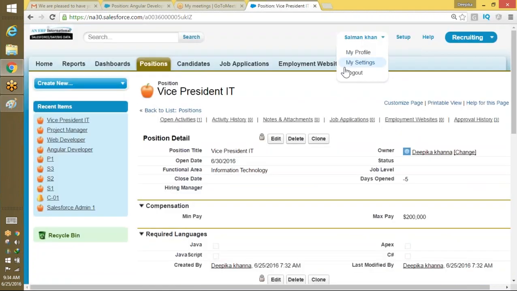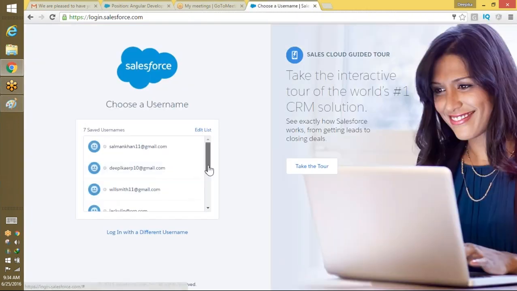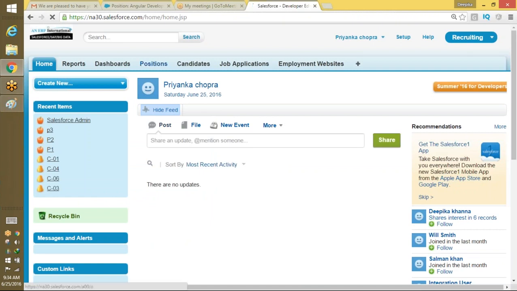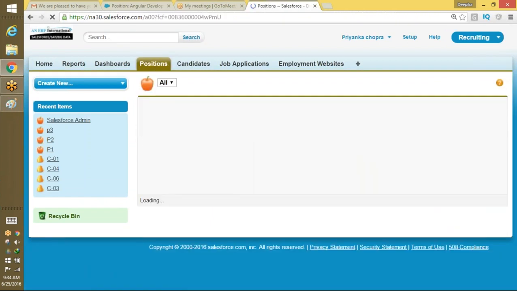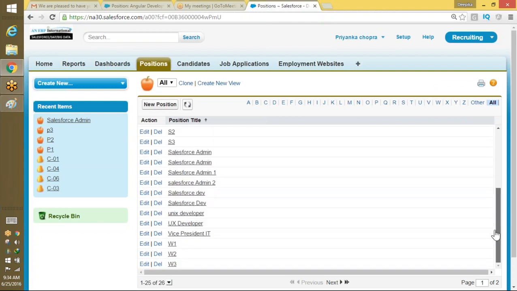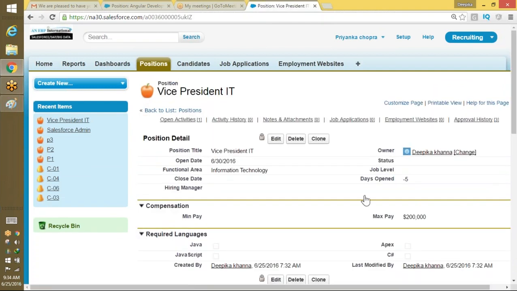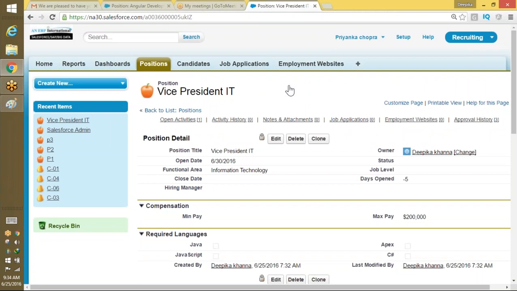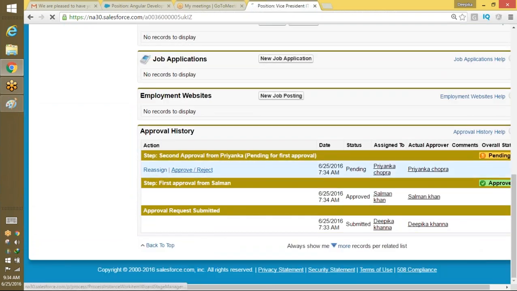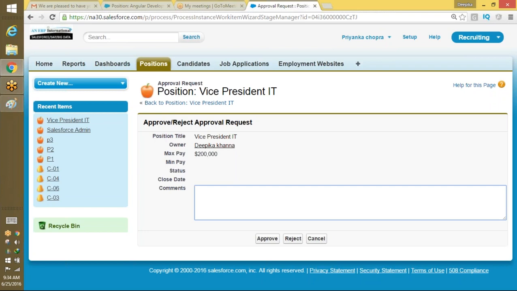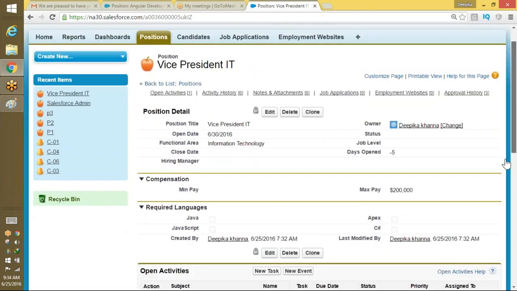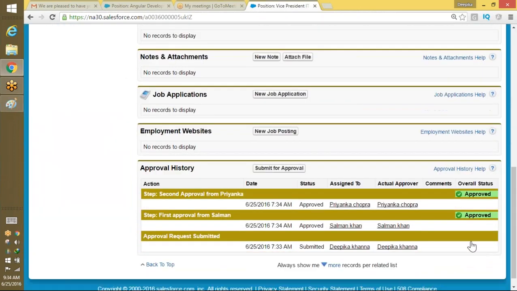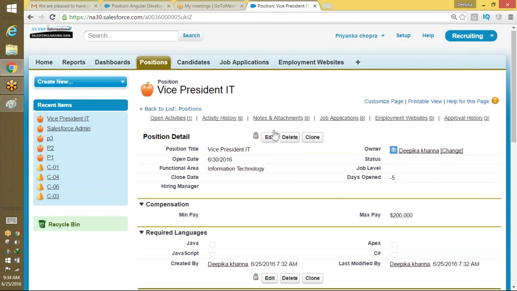Now if I go back here, log out and log in back again as Priyanka, go to the position, now she can approve it or she can reject it. If she approves it, it'll go to the approved status. If she rejects it, it'll go to the rejected status. Okay, so now both of them have approved. Now the record has been logged and it's in the approved status.